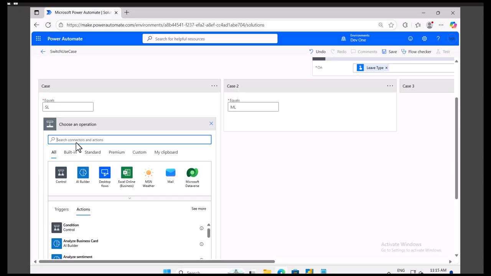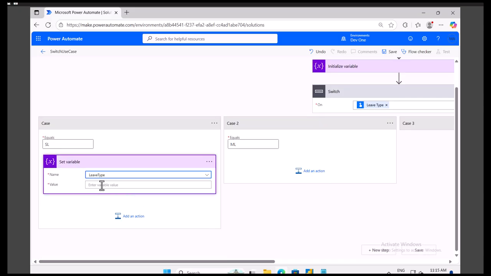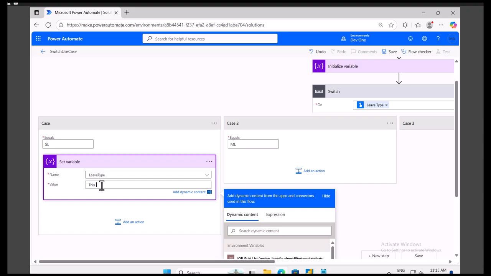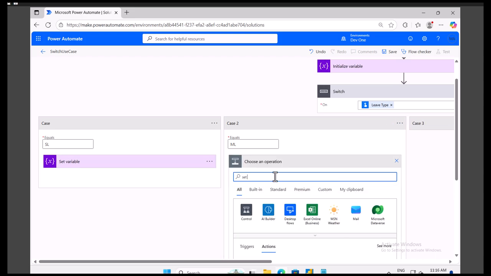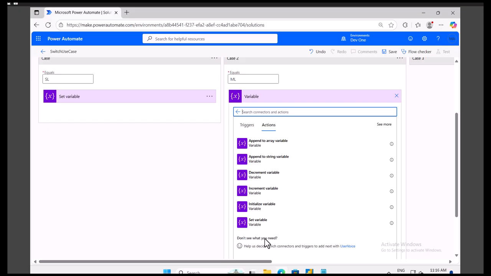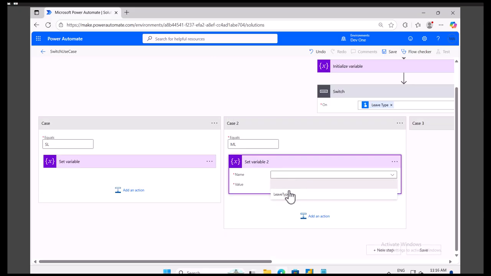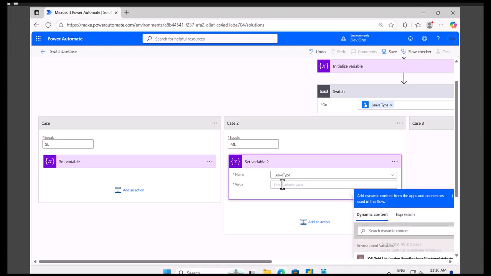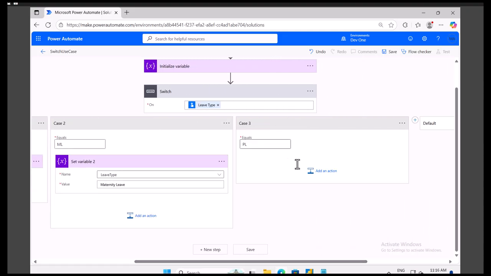Let me go to variable again, and this time I will use set variable. I will choose my variable, leave type, and let me simply say sick leave. I will again add an action, and I will say set variable, and let me set the variable leave type. Here I will choose this as maternity leave. And then I will go here. Now the third type of leave would be paternity leave.